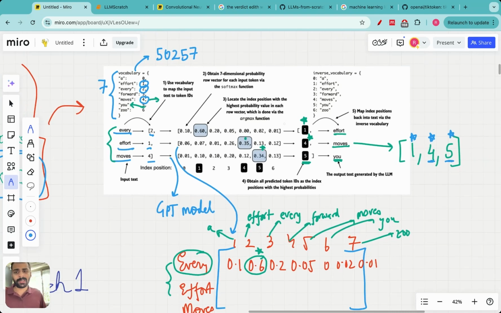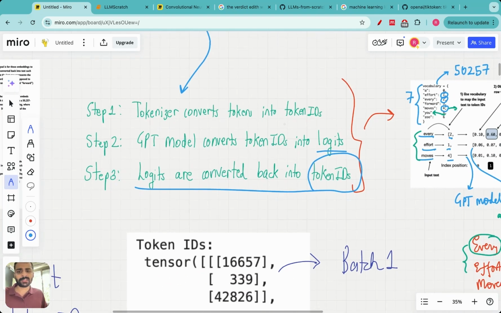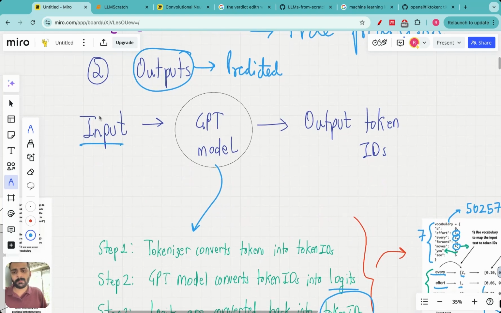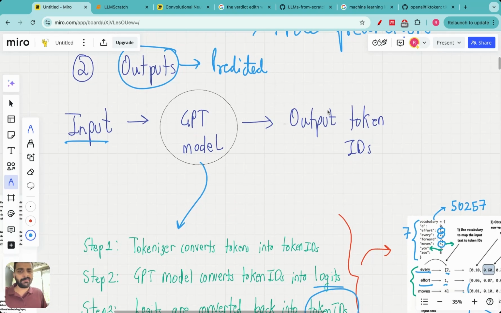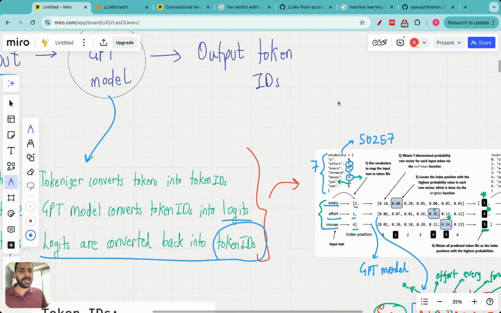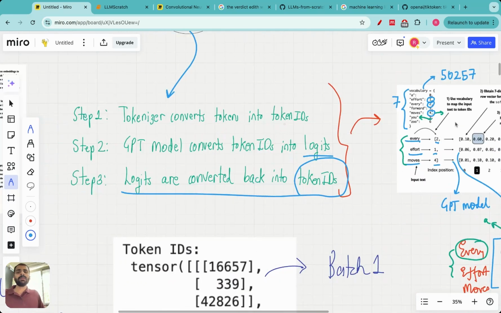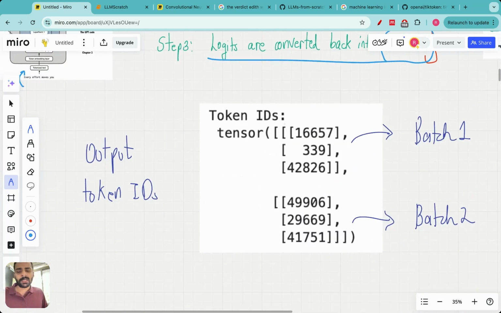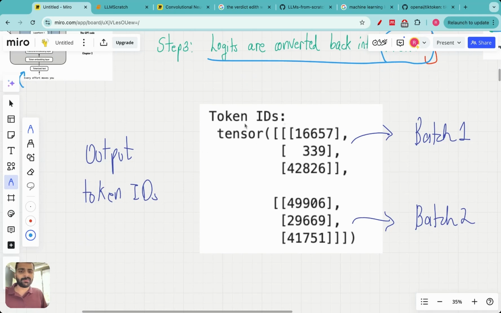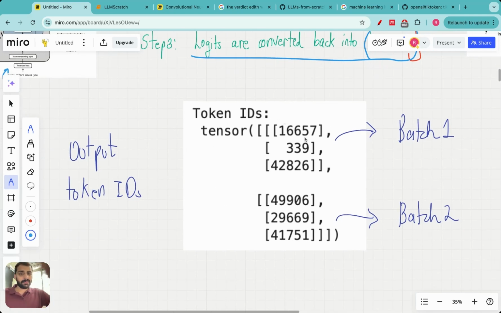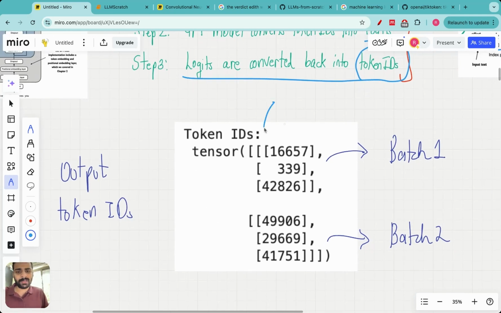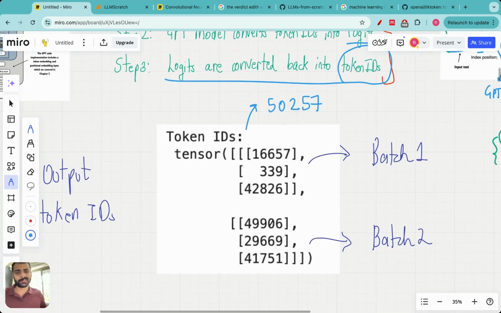So here what I want to illustrate to you is this process which I've shown here: we have the input, and when it goes to a GPT model, we have the output token IDs, and I've told you how we get the output token IDs. So if you have understood the process, let's say these are the output token IDs which we have obtained. Remember, for GPT-2, the vocabulary size is 50257, right? So the range of the output token IDs is 0 to 50257.